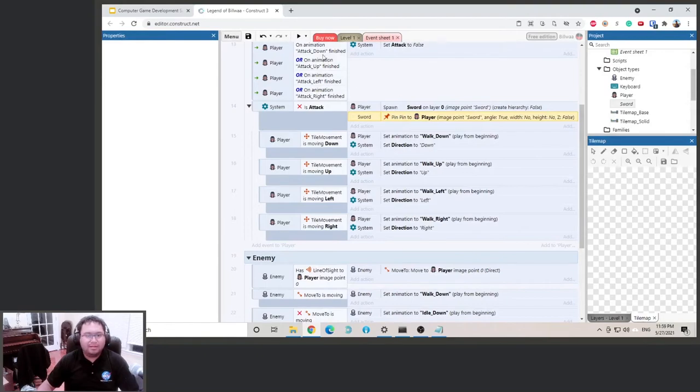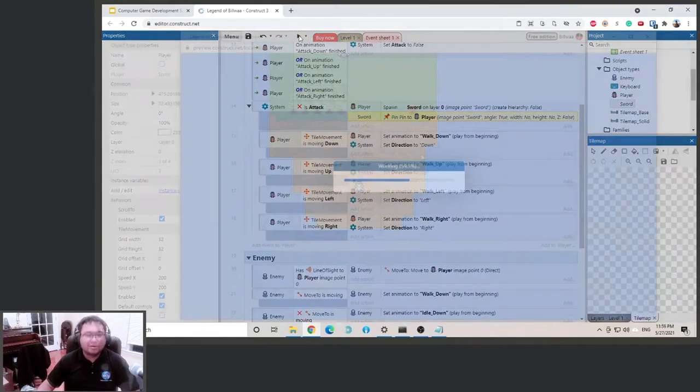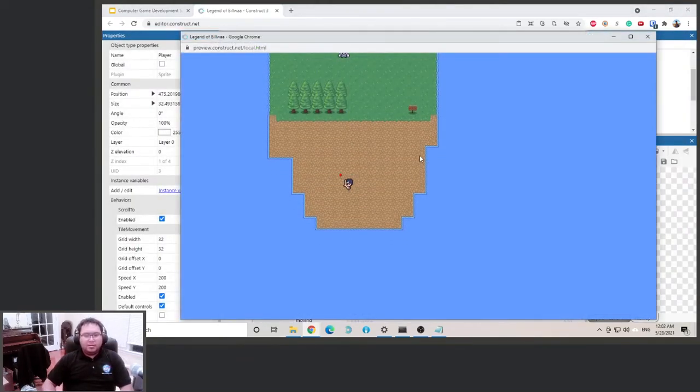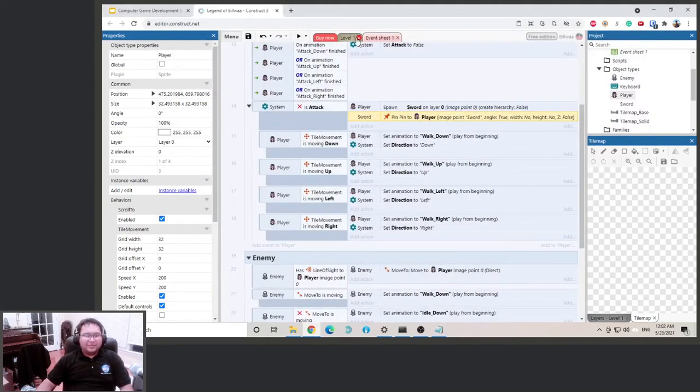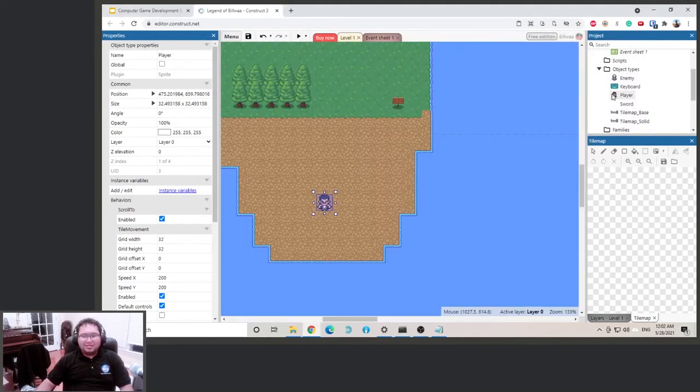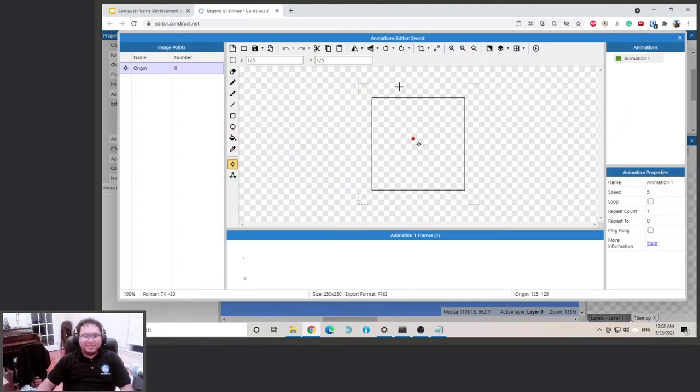Okay, let's try this, see if that works. Alright, so you can see whenever we attack, the sword is moving, but it's not really moving. Like this sword simulator is moving, but it's not really moving with our sword, so we need to fix that. So why is that offset? I have a theory.